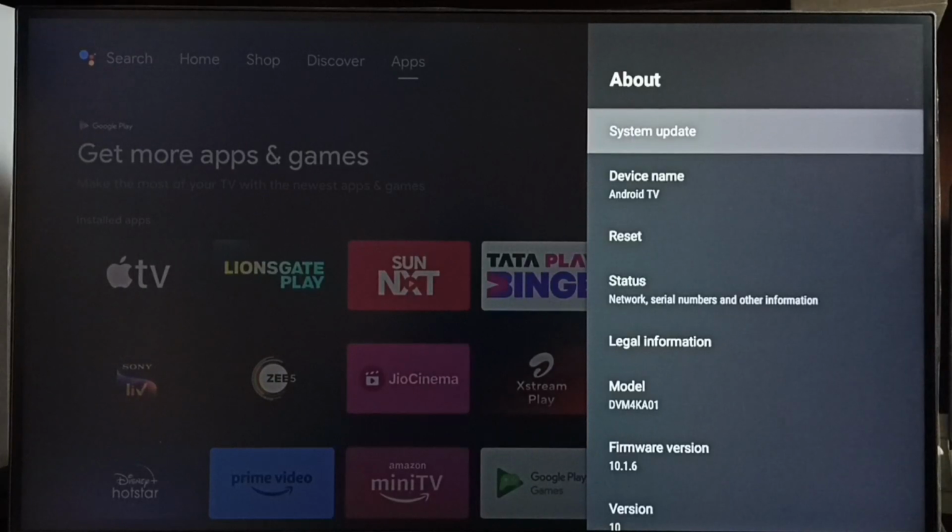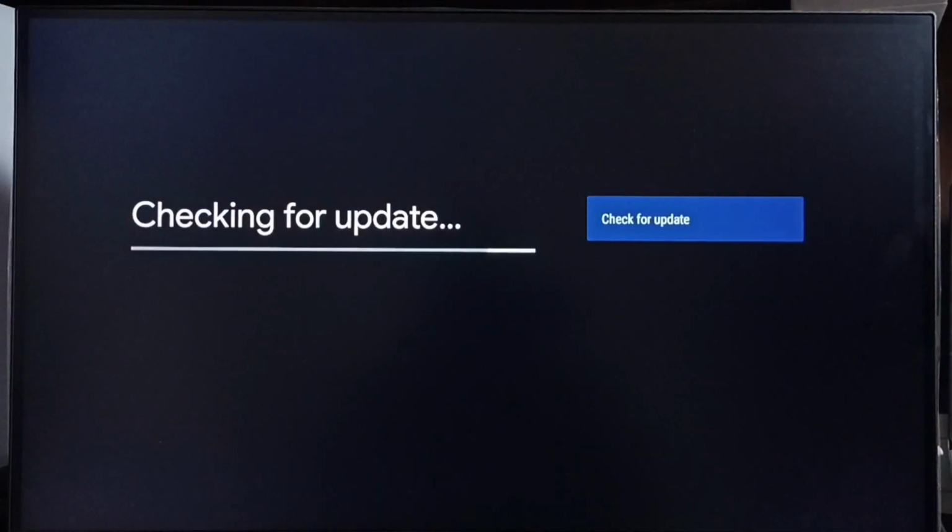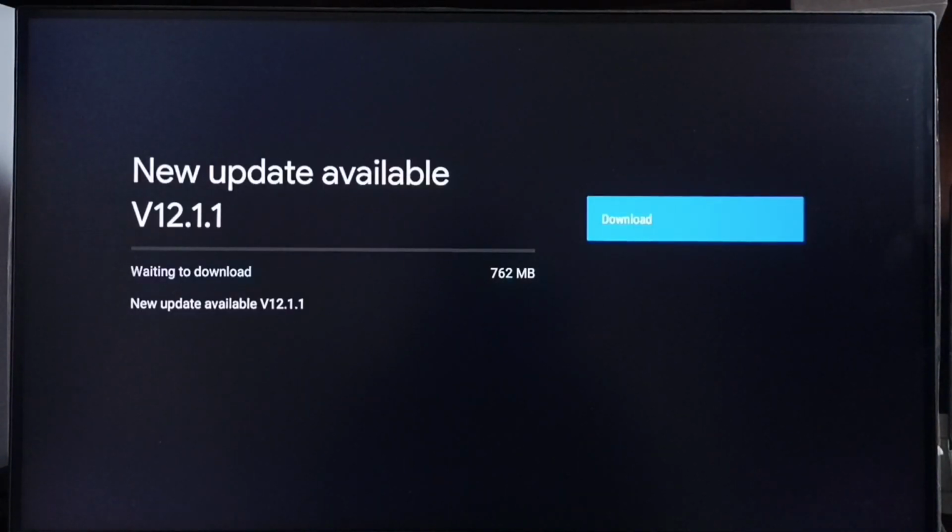Select system update. Now it's checking for update. Please wait. Okay, done. It shows a new update is available. The version of this new update is Android TV OS version 12.1.1. The size of the update is 762 MB. On the right side you can see one download button. Select that button. That way we can download and install this update on this device.